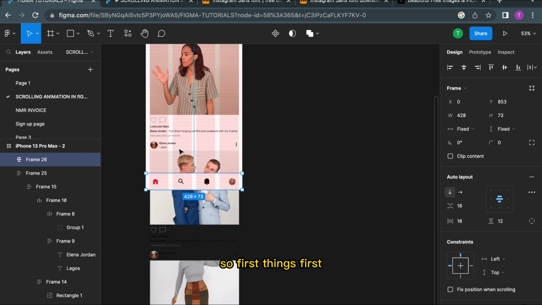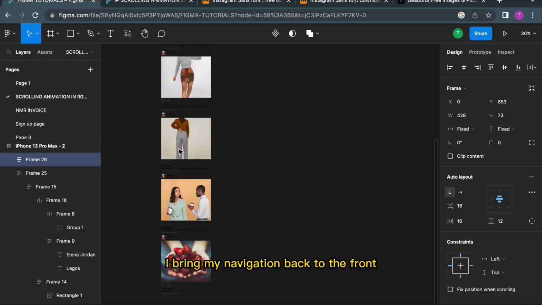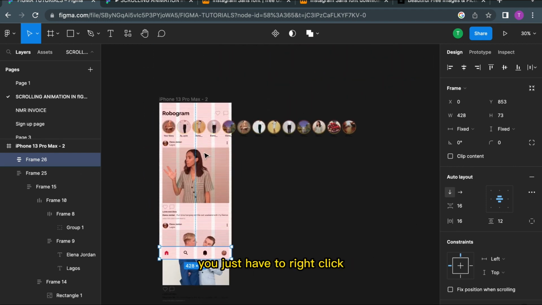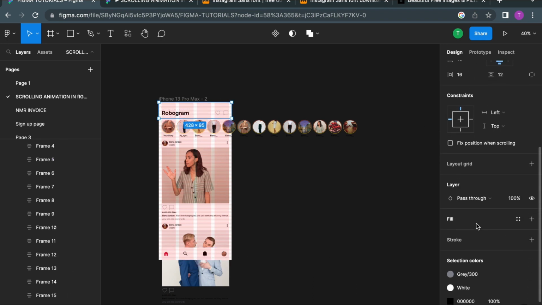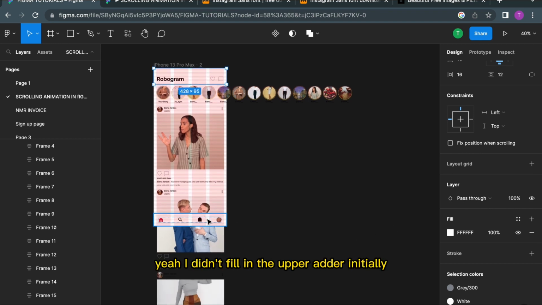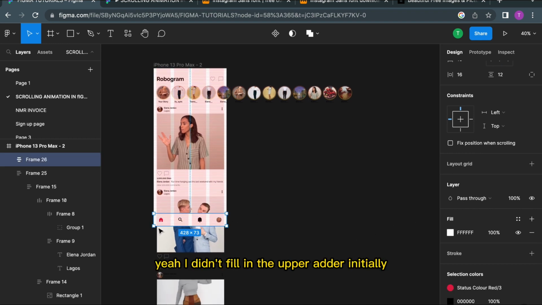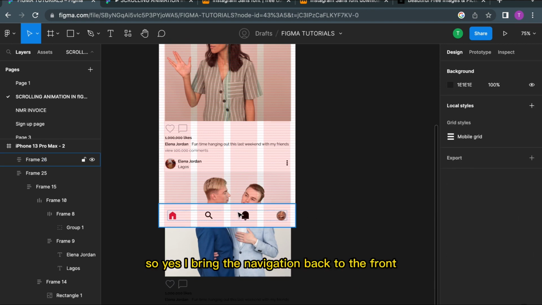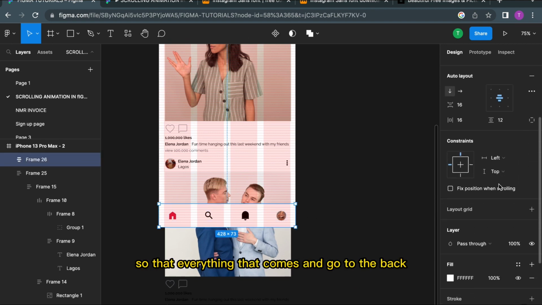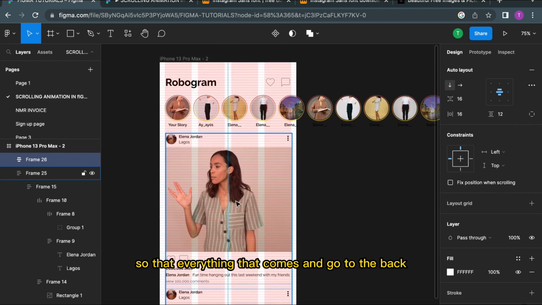So first things first, I bring my navigation bar to the front. You just have to right click and click bring to front. Then I didn't fill in the upper header initially, so I had to do that. I've done it for the lower header. So yes, I bring the navigation bar to the front so that everything that comes in goes to the back.